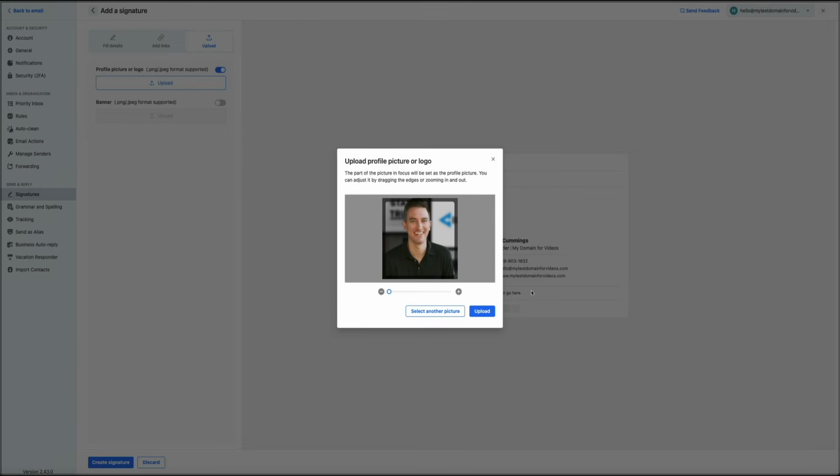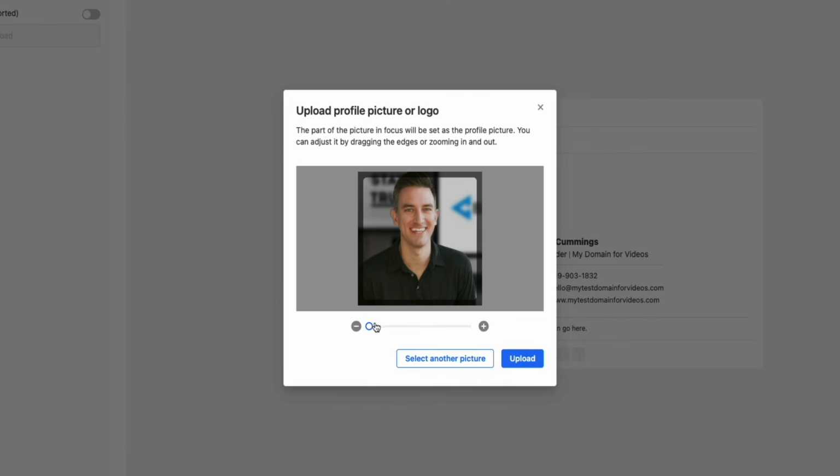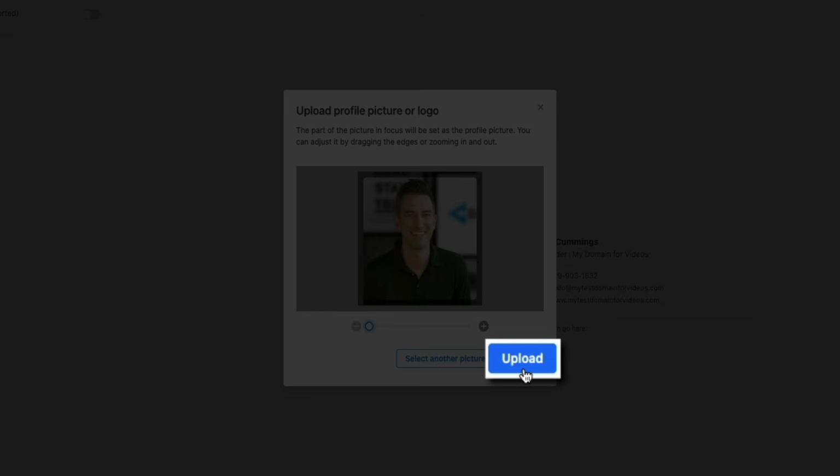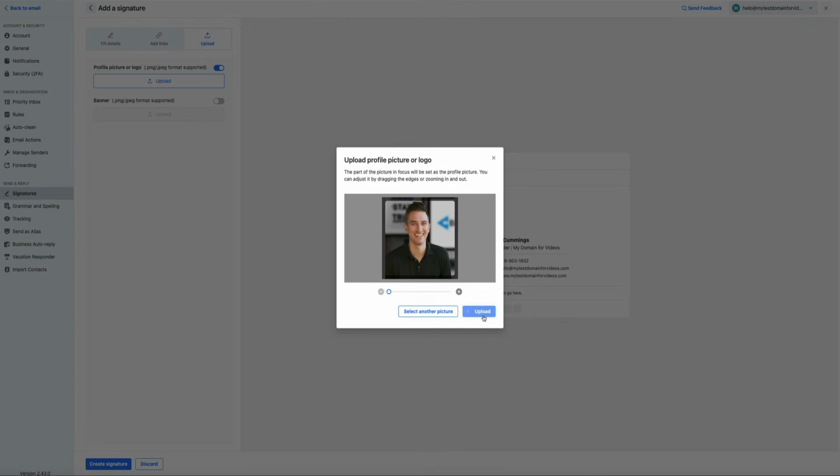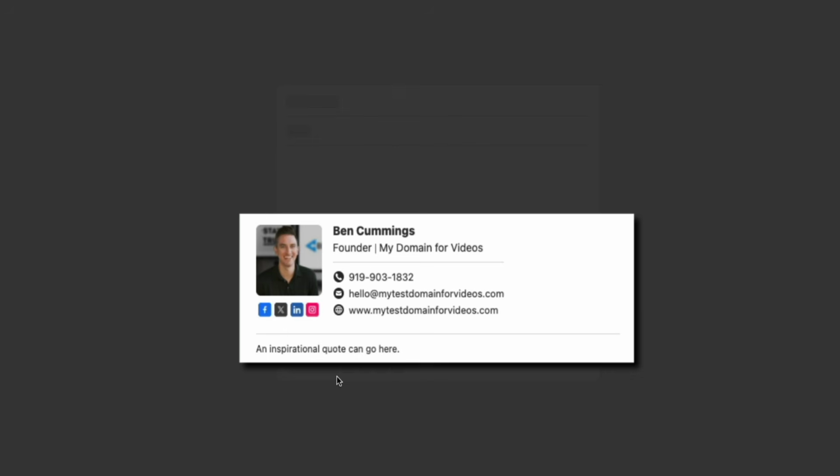And then once selected, Neo will let you crop and position it so it looks clean and centered. And then once it looks good, go ahead and click Upload again. And then you'll see your headshot instantly update inside the signature preview on the right, which again helps reinforce your branding and adds a personal touch to every email.